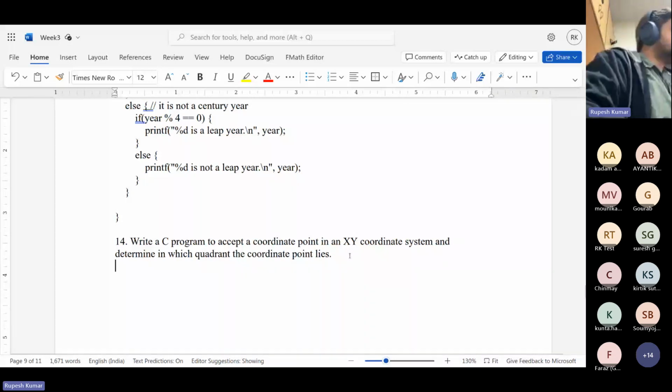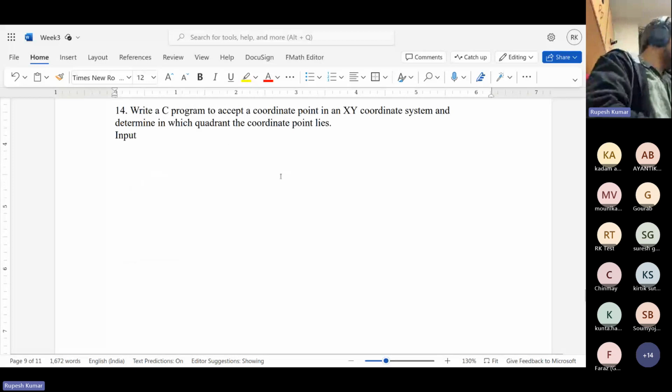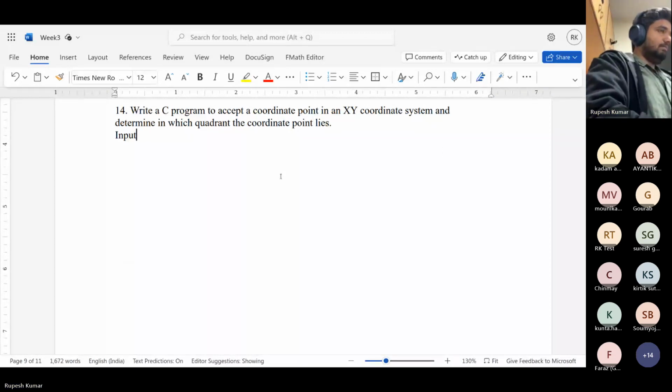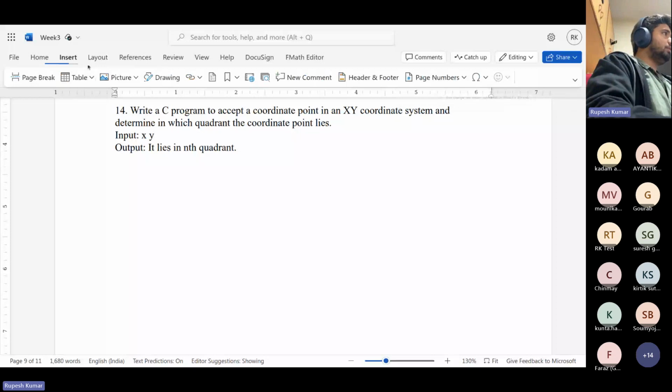Okay, fine. So let's go ahead and solve another problem. It says write a C program that accepts a coordinate point in an XY coordinate system and determine in which quadrant the coordinate point lies. So the input would be the X and Y coordinates, maybe X space Y. The output should be that it lies in the nth quadrant. You are all familiar with the coordinate system in the Cartesian plane.